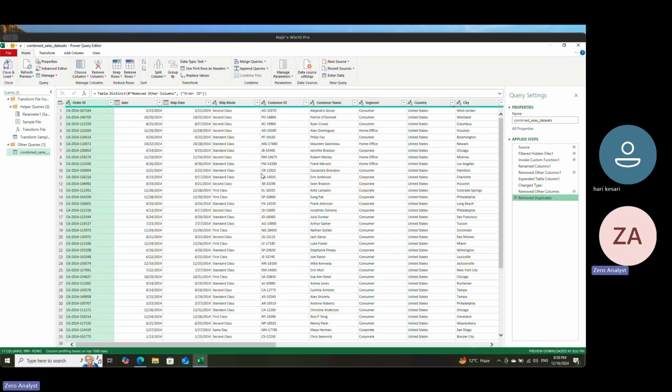I think the problem is that one thing I did wrong: when you remove duplicates, you need to select the entire data. I was only selecting this column, so it only identified the duplicates based on this column. So when we remove duplicates, we need to select the entire data. Let's delete these steps, we do not want them.